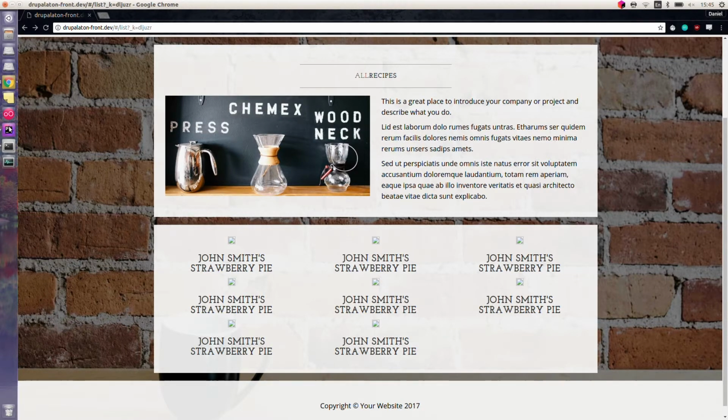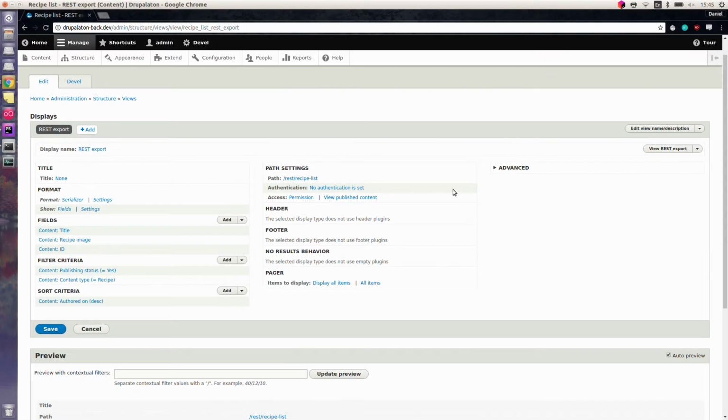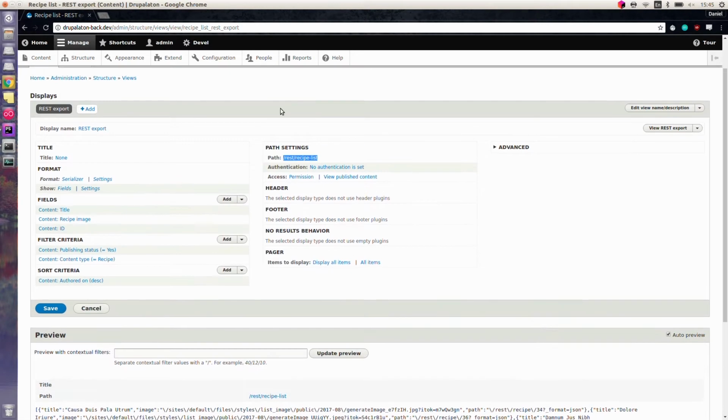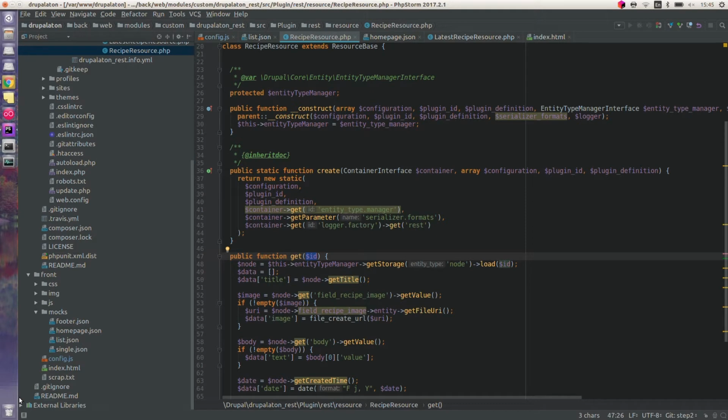So we're going to do the same thing as we did for the first resource. We check the view page to see what's the path used for this REST export. We copy that and we modify the configuration of our front-end application.